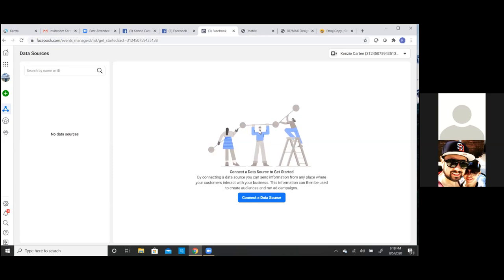And what we're going to do here is set up a custom conversion. We're going to let Facebook know which page we're trying to get them to. We're not trying to get them to the landing page. That's obvious. What we're trying to get them to is the thank you page, because anyone who lands on that thank you page has filled out the form. So we have to tell Facebook, hey, this is our ultimate goal, to get them to the thank you page. And that's what we're going to set up here.